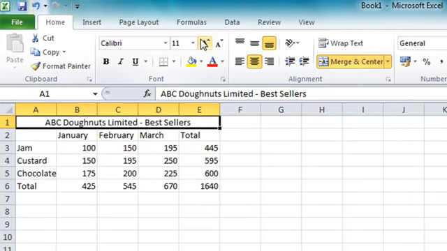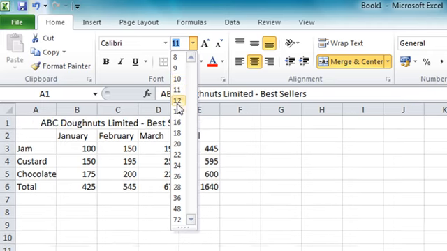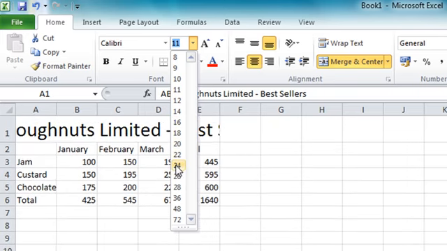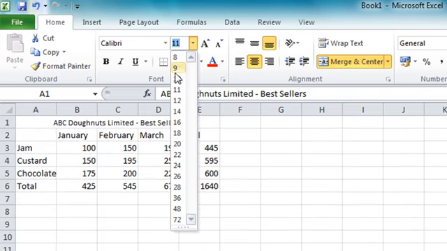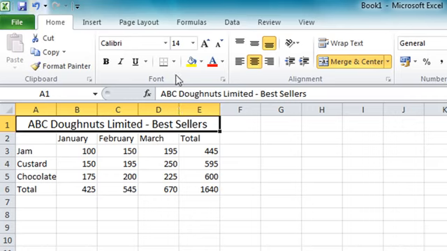I can then increase the size of that a little bit by clicking the drop down arrow on the font size button there. And as I move the mouse down the numbers, you will see that I get an instant preview. So I can see if I select a size that's too big or too small before I actually click on the appropriate one. I'm just going to choose font size 14 for now. And also apply bold formatting there.